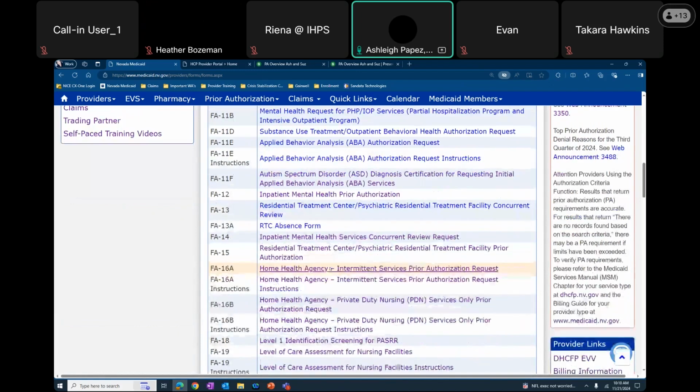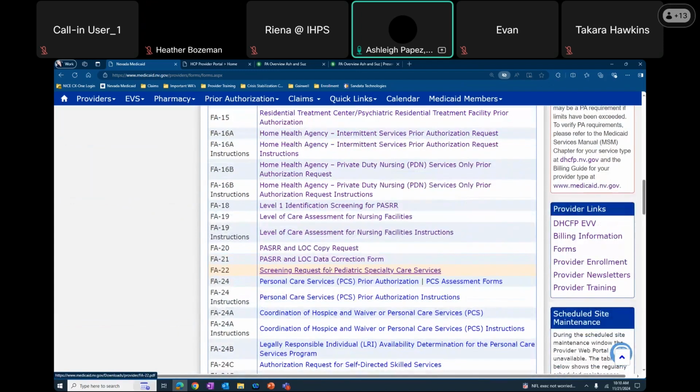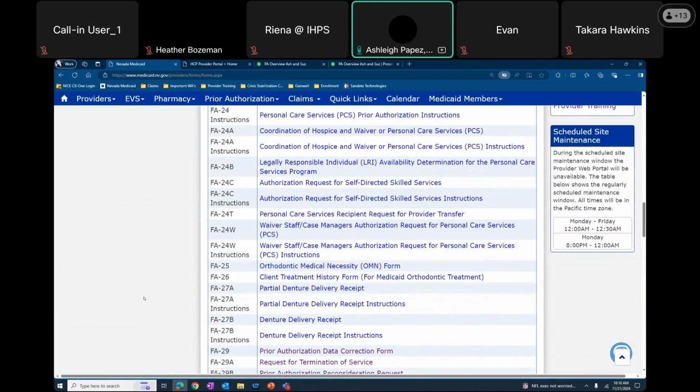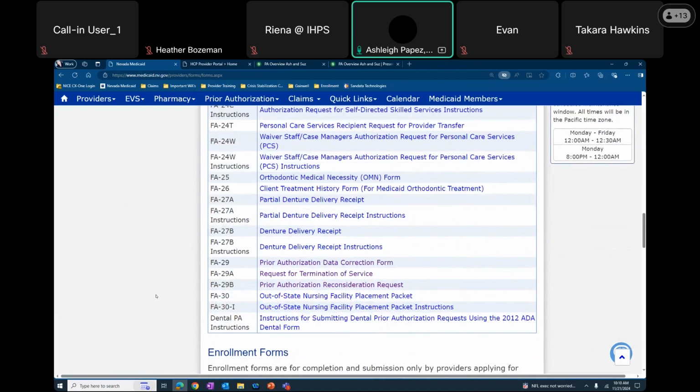I do want to scroll down, and I will touch on it more a little later, because for those adverse determinations, after you submit your prior authorization, if you ever do need to submit what we call a reconsideration or an appeal for a prior authorization that was denied or cut back, where you didn't get the full amount that you requested, the reconsideration request form or appeal form is located on this page as well, and it's the FA29B. But while I'm here, I did just want to call that out.